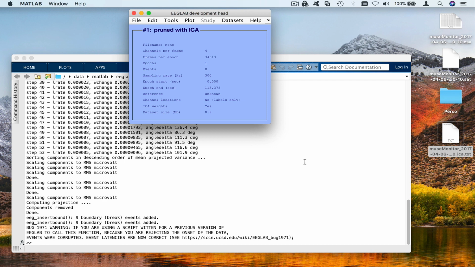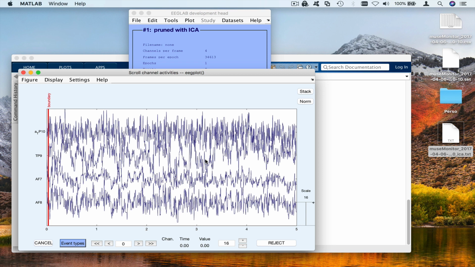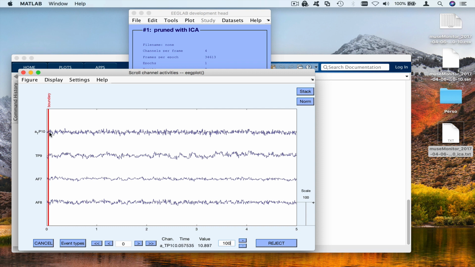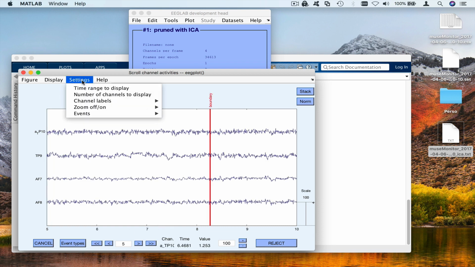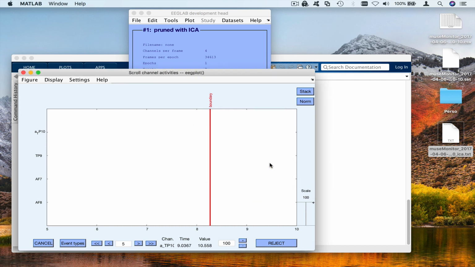And okay, now I'm going to double check a second time. I change my scale to 100. I have a little bit of data here. It's not removed, so I'm just going to select it again. I don't like to have a boundary here with just a little bit of data. And now I'm going to take my range to 30 seconds as well.